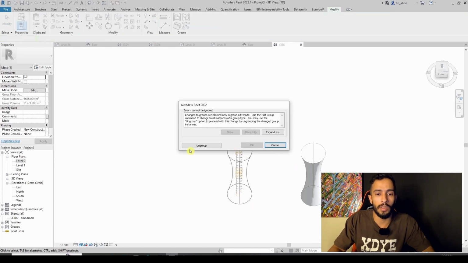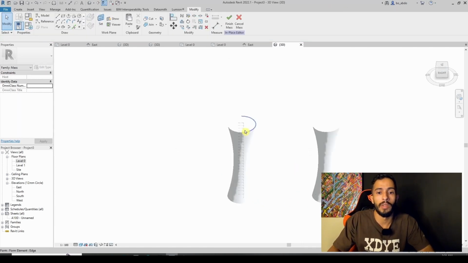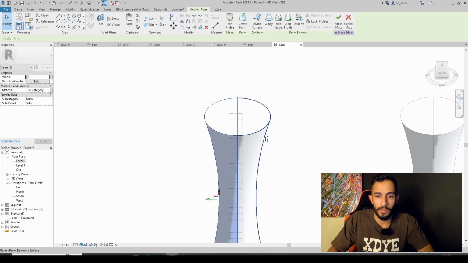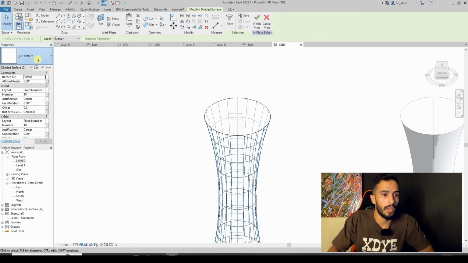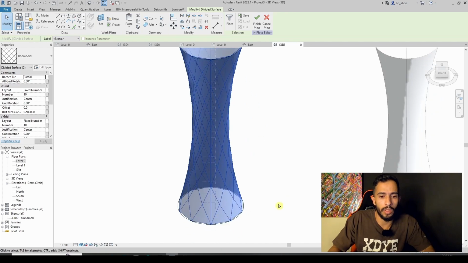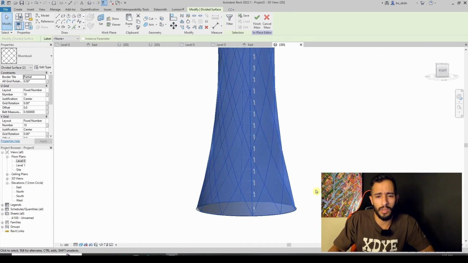Edit in place, just forget about this. First thing we have to do is select this and this one and divide surface. Then we have to go to rhombus, this one. Now we will get the shape, but it's just a little bit big. We have to make it smaller. Now we can change this number to 14 and this number to 14.